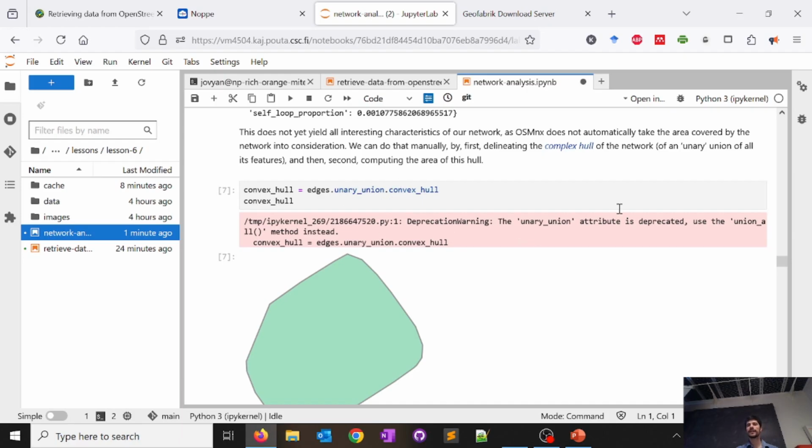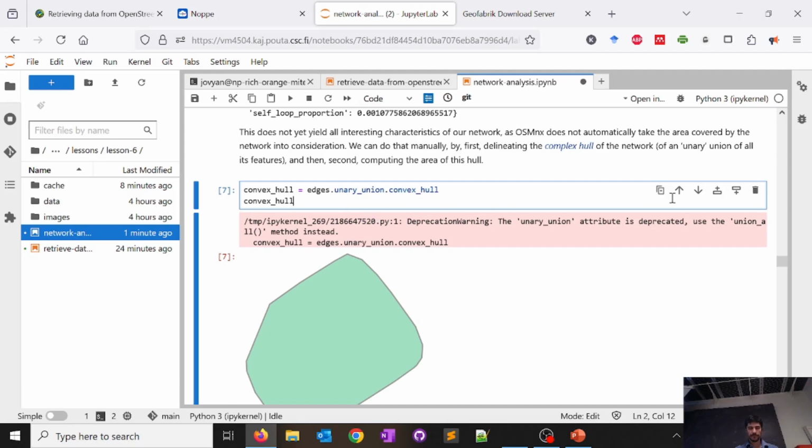Yeah, so you get a warning that this is changing. This used to work in earlier versions. Now it's still working, but if you use a future version of this library, you might get an error because it is going to get deprecated. The new thing, it already tells you, is that you should use unary union instead. So this is how we would do that. Let's just already use the new method, union_all. And then I'm applying the convex hull.